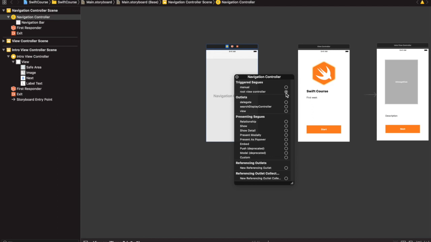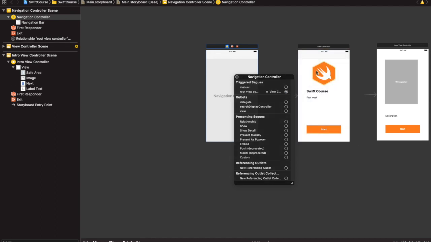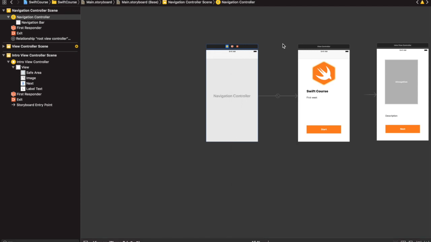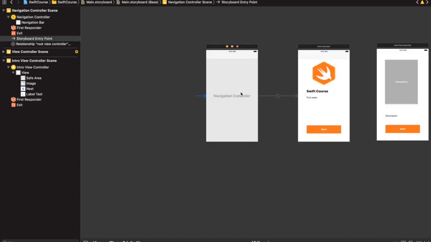For that, select root view controller from the menu and drag it onto the view controller. Here it is. Now our navigation controller is connected to the view controller. Now we drag the start point here and run the application. What changed?